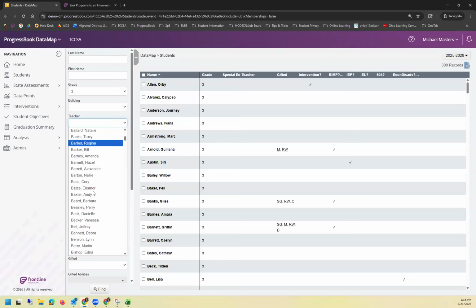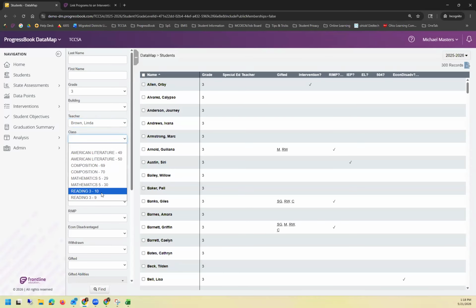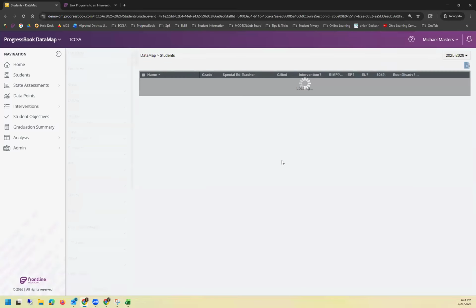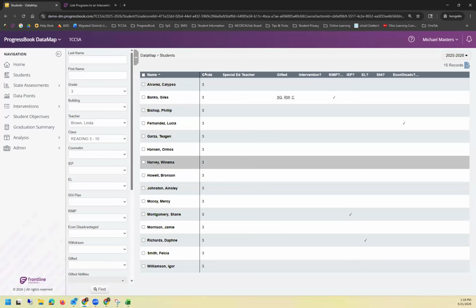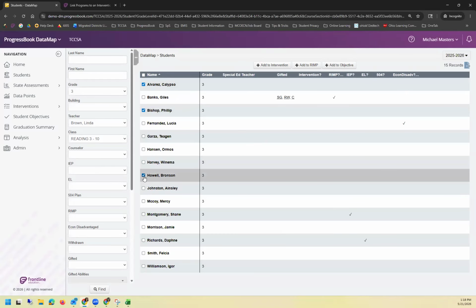So if I pull in Linda, where's my Linda? I really should pick somebody with an A last name. And I want to look at her reading class. I can pull in just her reading class. So if these are the students that I'm going to be working with, I can select the students that are going to have the same intervention.